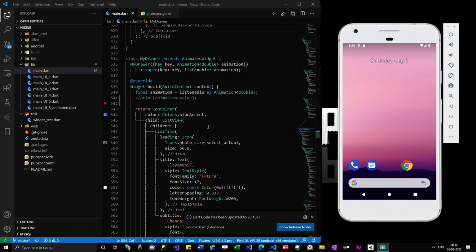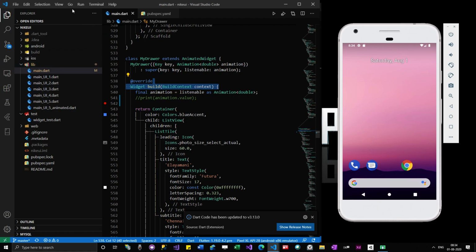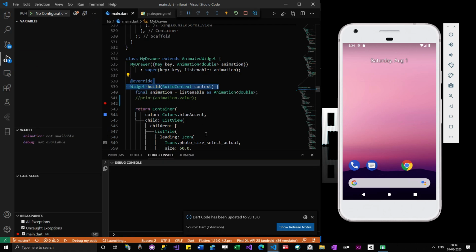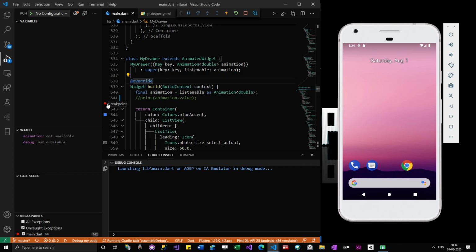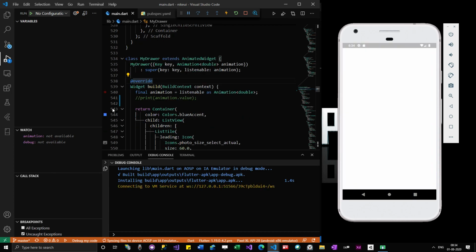When it comes to the first point, run without debugging and start debugging, start debugging is the one we are going to learn now. When I open an app and go with start debugging, you can see that some options have started appearing on the left side of the screen. This is something which is going to help you with your debugging. And you can see this is the code. On the left bar you can see some red dots appearing, right?